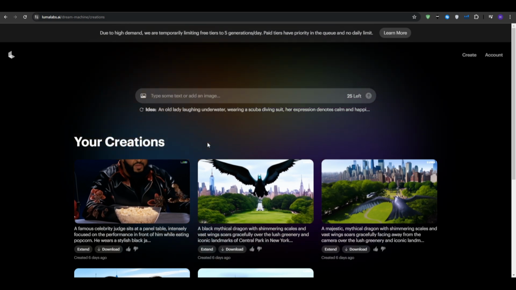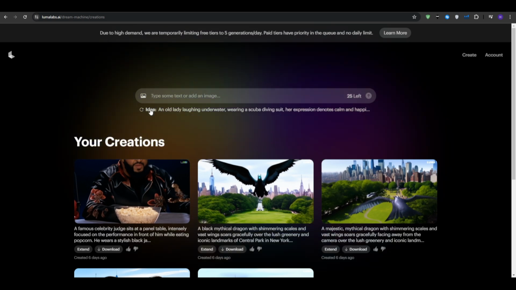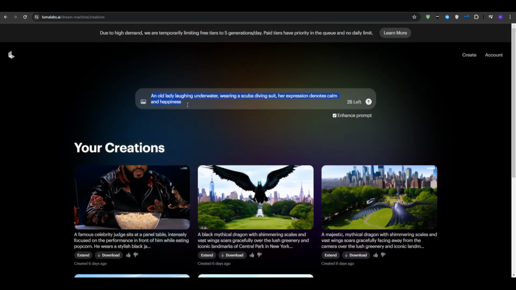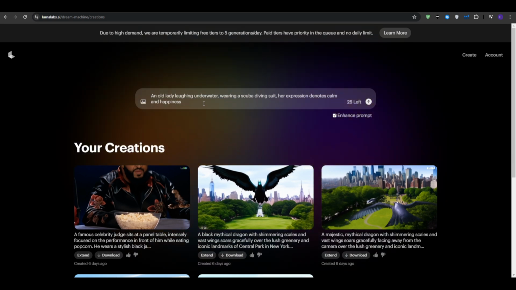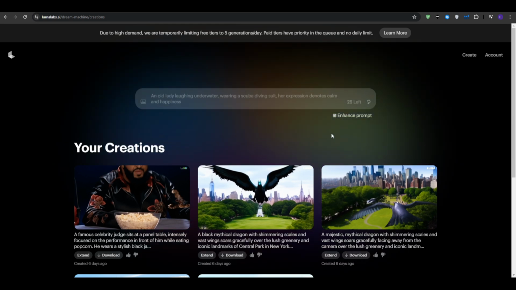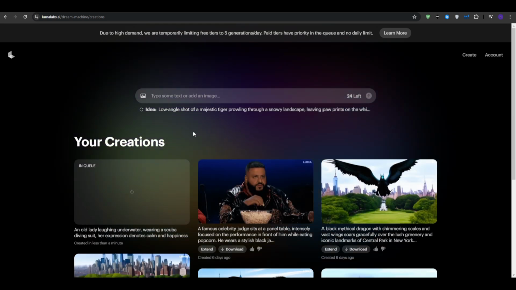So let's begin with our text prompt. You can either type in your own creative idea or choose from the suggested prompt listed below the bar. You can also look up at what other people generated for some inspiration if you're unsure where to start. But for my first example, I'm going to try out this prompt, and then I'm just going to hit this button to start the generation process. Keep in mind that sometimes due to high demand, it might take a few minutes for your video to generate.